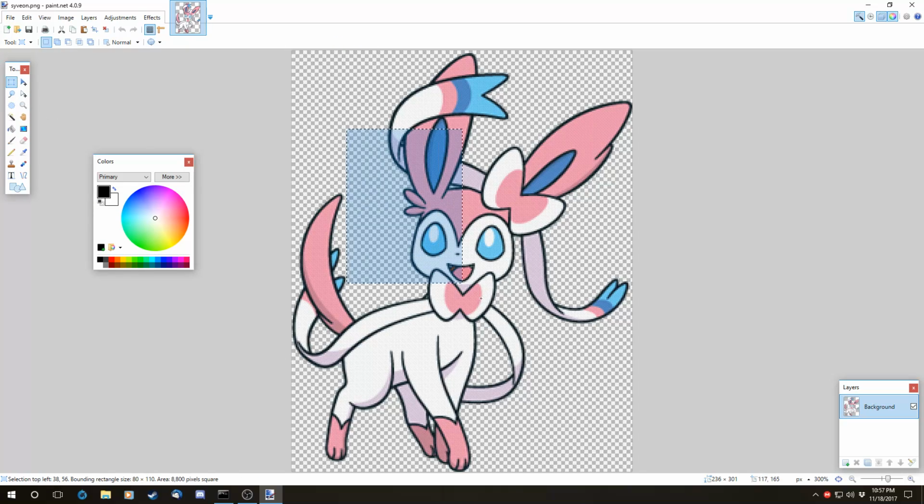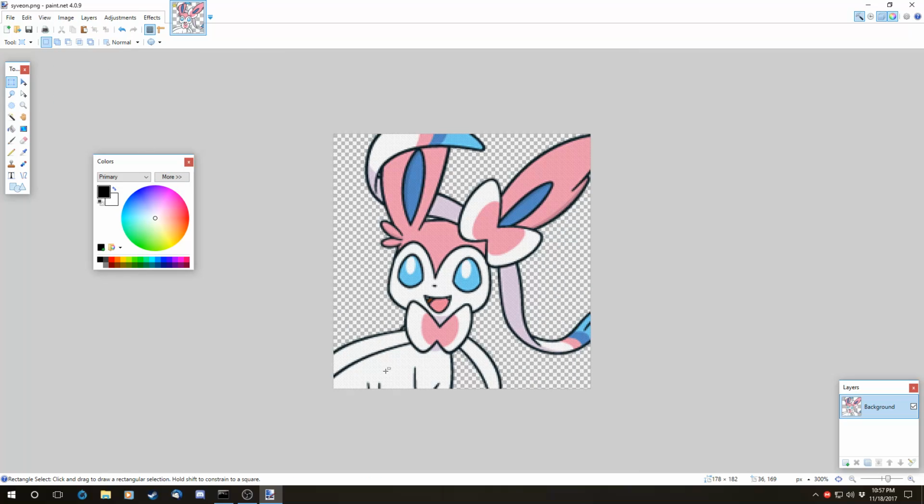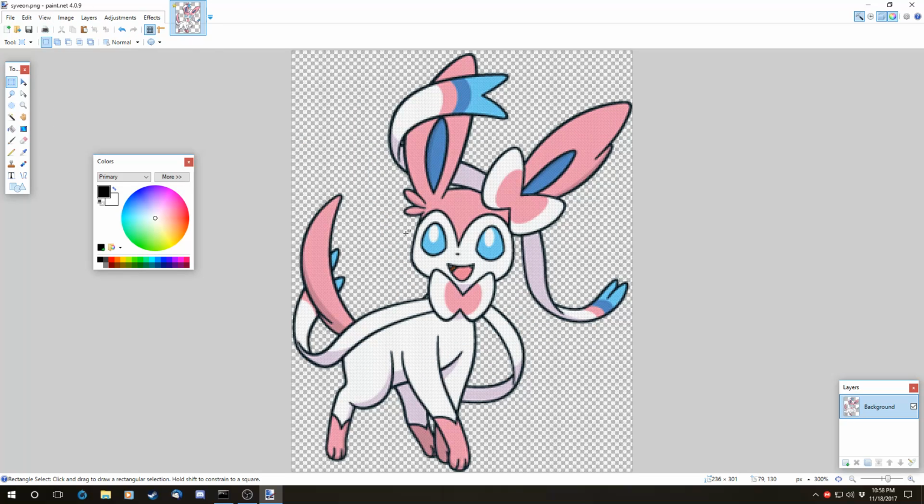Rectangular select. You select. Very simple. If you want to crop to selection, just go under image and then crop to selection. If you want to undo, Control Z, just like every other program. Very simple stuff. The thing about selection to note is that if you want to make changes, it'll only affect within the selected area, which is very useful if you are trying to do any precise work.